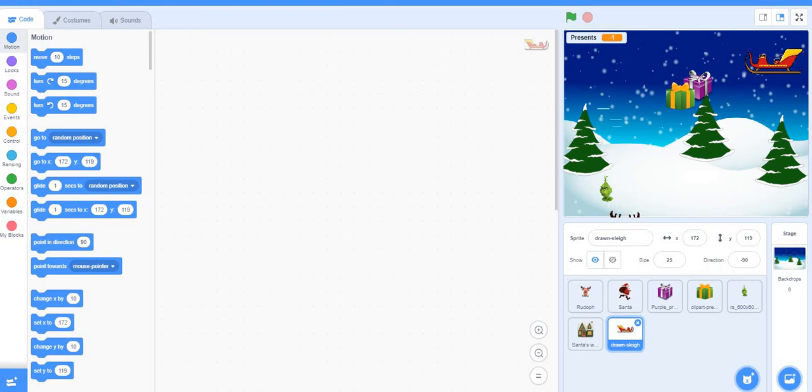So the next thing we're going to do is get the sleigh moving across the top of the screen. The sleigh is going to randomly move across the screen at different time periods, and it's going to drop off Rudolphs that Santa's going to try and catch for extra points. So first things first, we want to start the sleigh over on the right hand side of the screen.